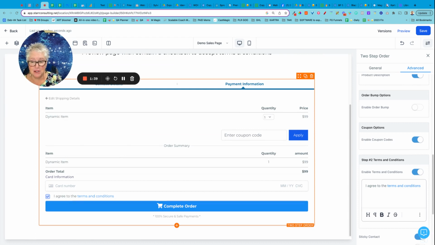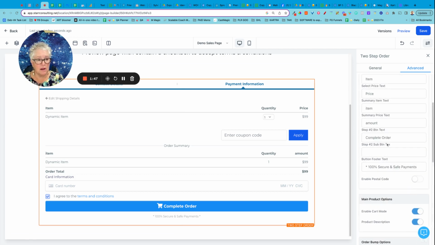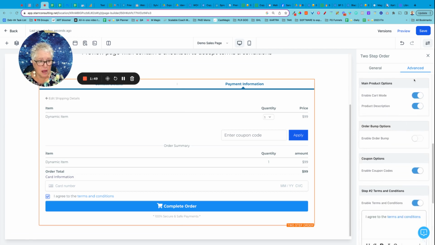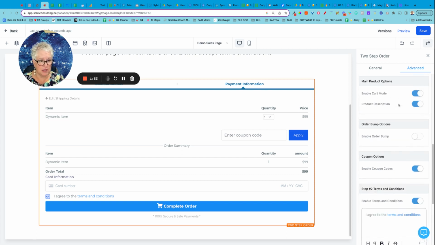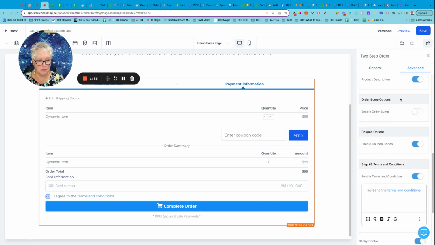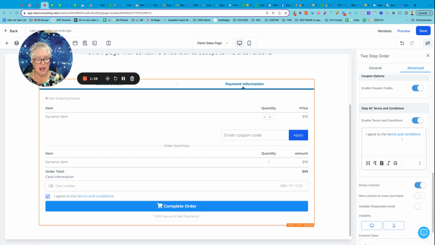Super easy to do. So when you add in either a 1-step or a 2-step checkout form, as over here on the right under the advanced tab, here are all of the different options that you set up: enable cart mode, product description, all of that kind of stuff. And look here, there is now this "I agree to the terms and conditions."